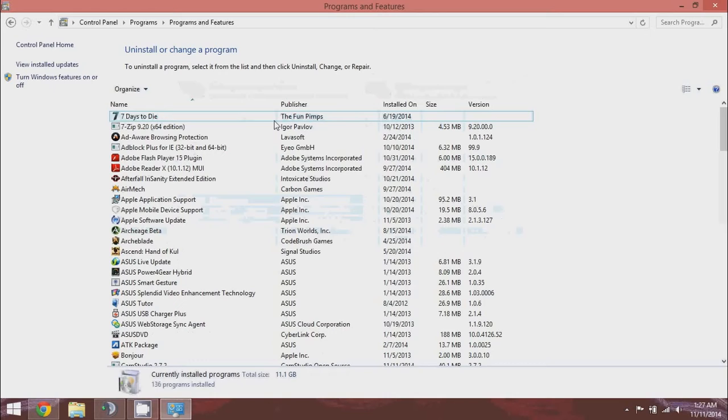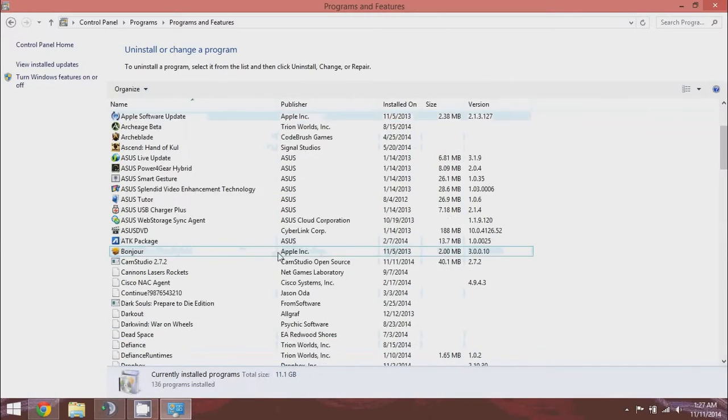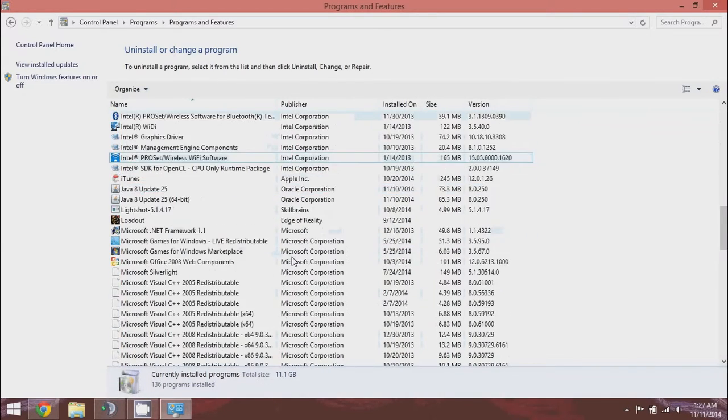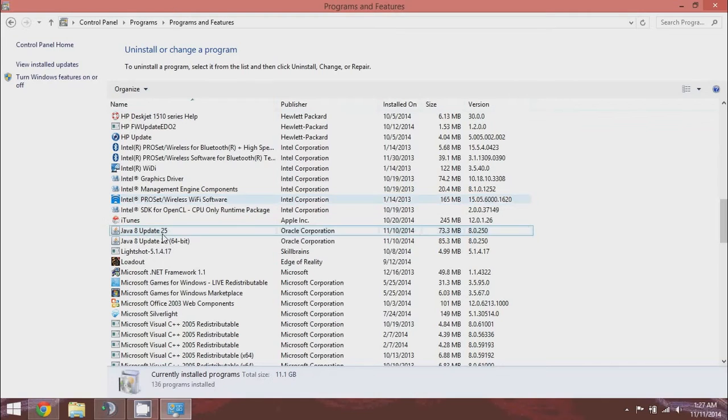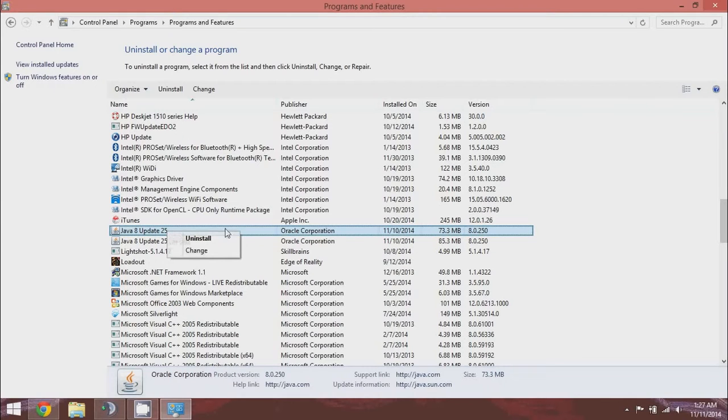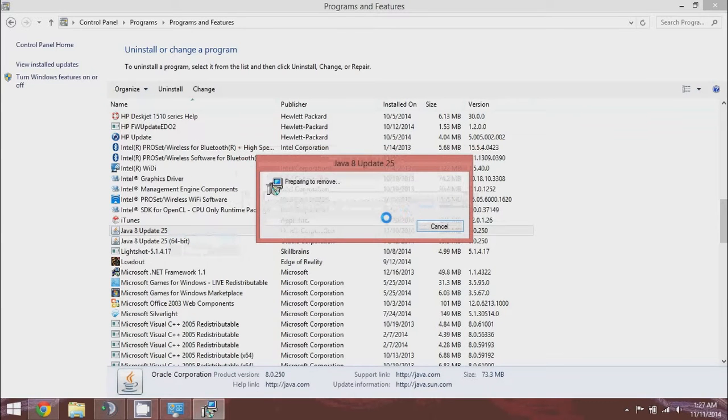You're not actually going to uninstall it if you have Java 8. This is just a really easy list of all the programs you have. I currently do indeed have Java 8, but for the sake of this video, I am going to show you what it's like if you did have Java 7. So then, I'm going to uninstall both these instances of Java 8.